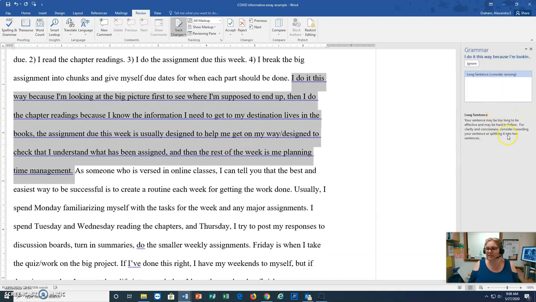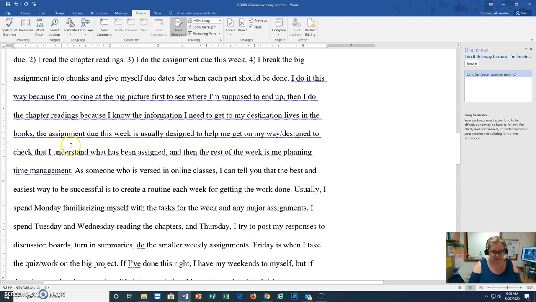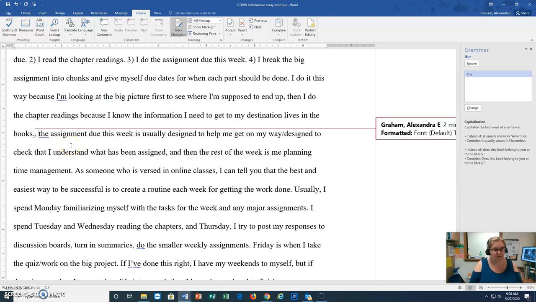Let's see here. Long sentence. Maybe too long to be effective, hard to follow. Okay, so I do it this way because I'm looking at the big picture first to see where I'm supposed to end up. Then I do the chapter reading because I know information I need to get to my destination lives in the books. Yeah, that's probably true. Period.